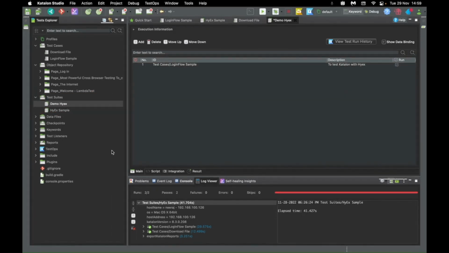Now let's talk about how you can integrate this particular suite with HyperExecute. As you already know, to execute or run your test cases on LambdaTest, you need two basic things.